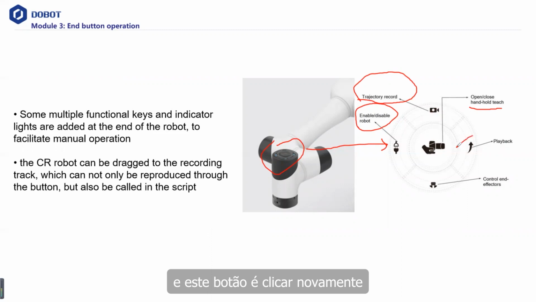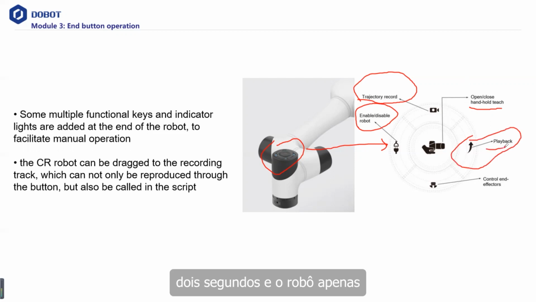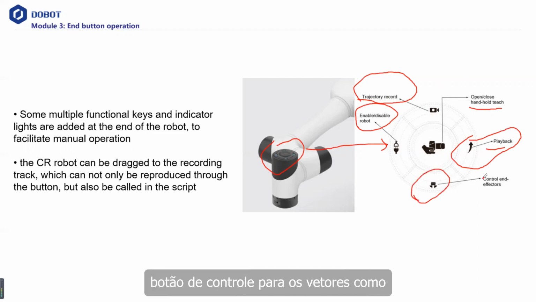And this button is to playback. When the trajectory is recorded, press and hold this playback button for 2 seconds, and the robot will just repeat what you recorded just now. And the last button here is the control button for the end effectors.